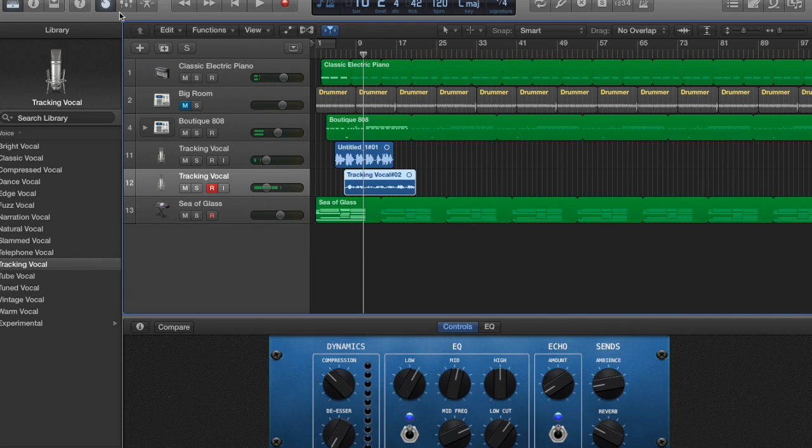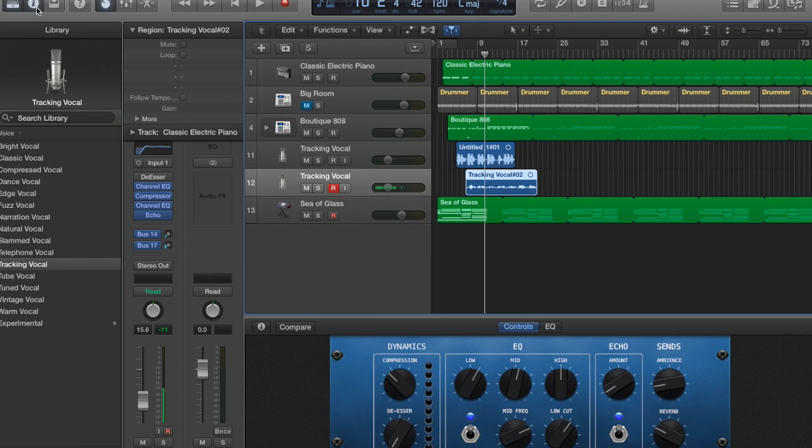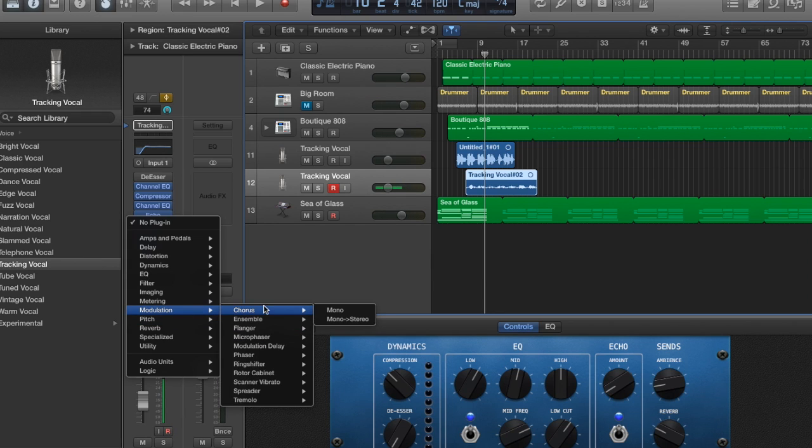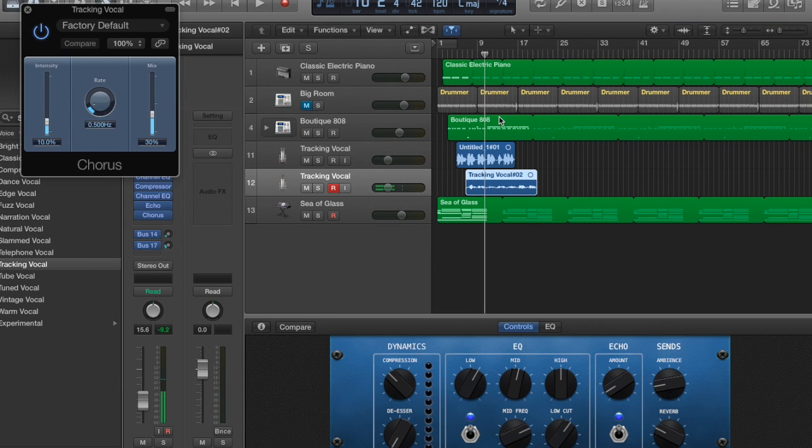So if you highlight this and you go to information, which is the I, you get a little, these are all the effects that are currently on it. So by default, your tracking vocal has all these things. So if you click this empty space here and you go down, let's do a chorus. So if you go to modulation and go to a chorus and do mono stereo, and we can hear how it sounds by soloing it. So let's make it really intense.